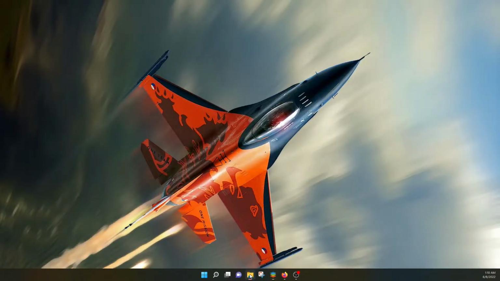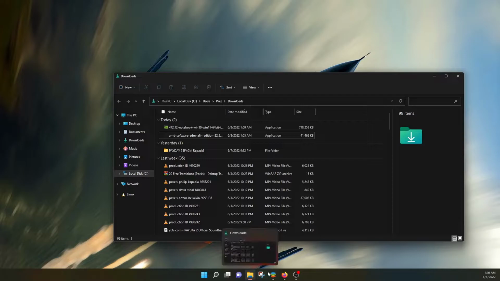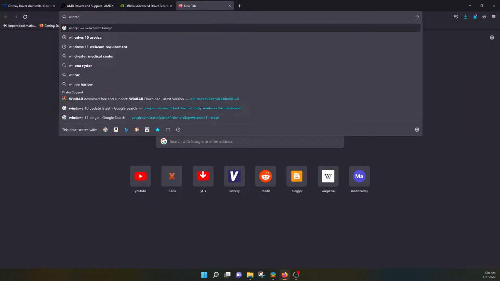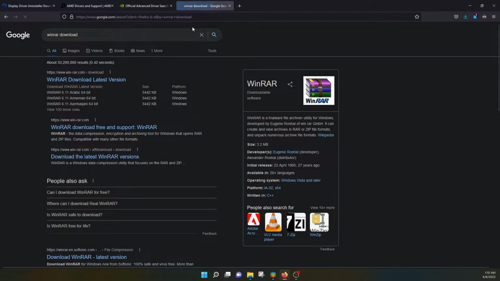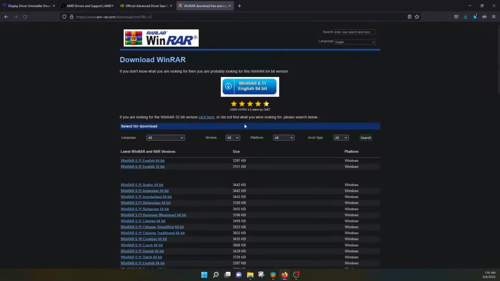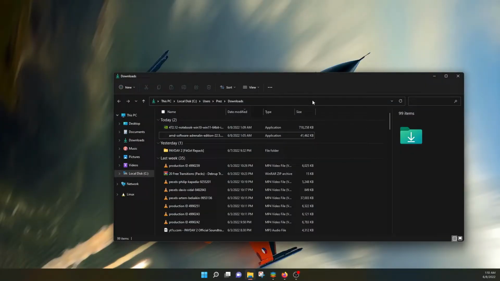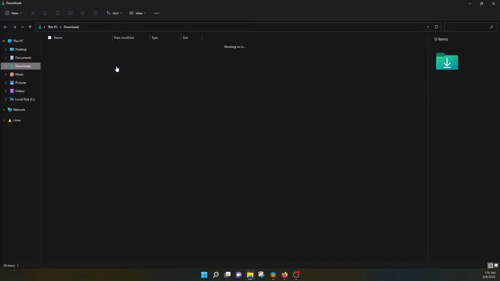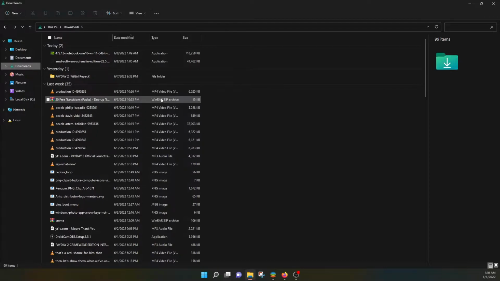If you don't have an extractor, you can get WinRAR, because it's going to be a zip file. So if you don't have something to extract that, go ahead and download this. I've talked about this application in many of my videos, just in case you're not familiar with it, although it's very popular. This is WinRAR. It does everything in terms of extracting stuff on Windows. So once you get that, you'll need to extract your downloaded file.